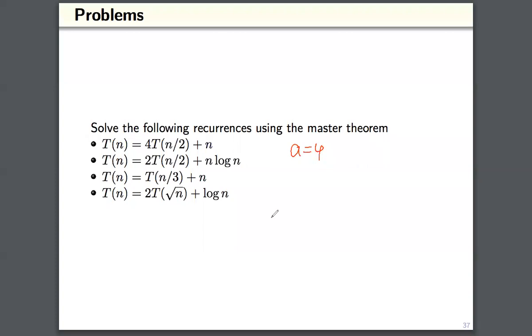A is equal to 4. A should be greater than or equal to 1, right? That is true. B is equal to 2. B should be greater than 1. It is true. F of n, what is f of n? It is n. So yes, everything is satisfied. All these 3 constraints. You just need to look at 3 constraints: a, b, f of n. Majorly. I mean, there can be other things, depending on the problem, but majorly these 3 things. Yes, all these satisfy the requirements for master theorem, so you can apply master theorem.